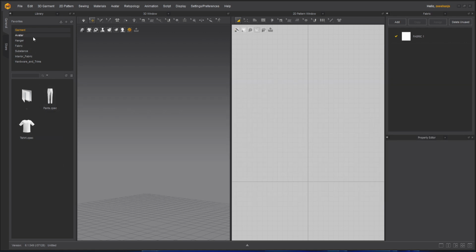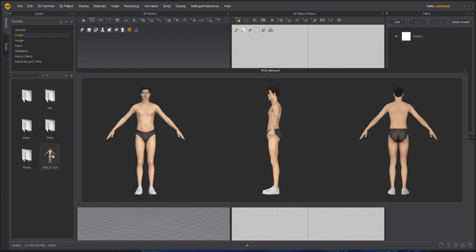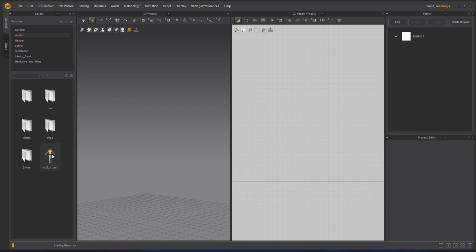Now in the avatar, if you go, you have female avatar. You have the motion of it, poses of it, shoes of it, and the avatar itself. And if I go back outside, I have a male also. So if you want to add any avatar, you just double click on it and the avatar will be added here.